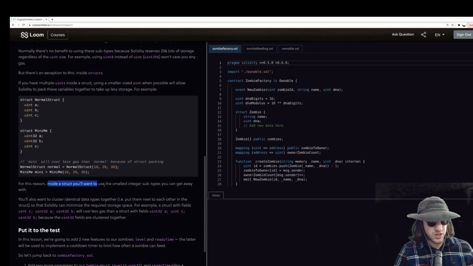For this reason, inside a struct, you want to use the smallest integer subtypes you can get away with. You also want to cluster identical data types together, i.e. put them next to each other in the struct so that Solidity can minimize the required storage space. For example, a struct with fields uint32, uint32, and a regular uint will cost less gas than a struct with uint32, uint, uint32, because the uint32s are clustered together.